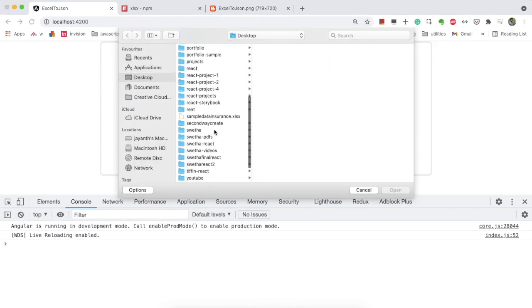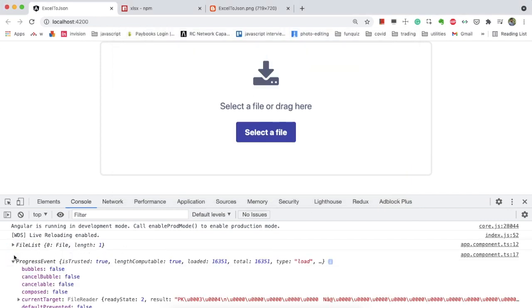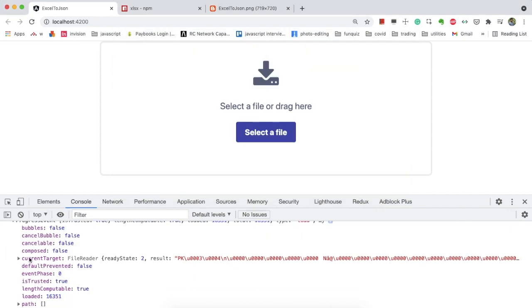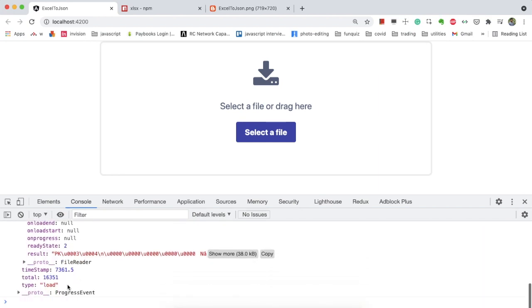Once you select the file, the reader reads that file, and in the target you can see the result. You need to take this, it is the entire Excel file you are uploading here.